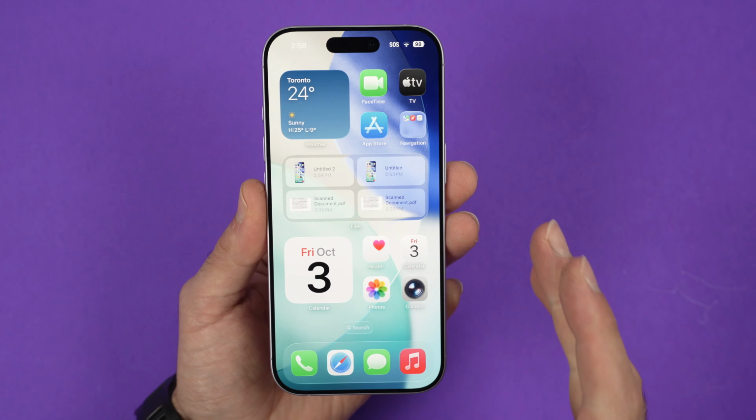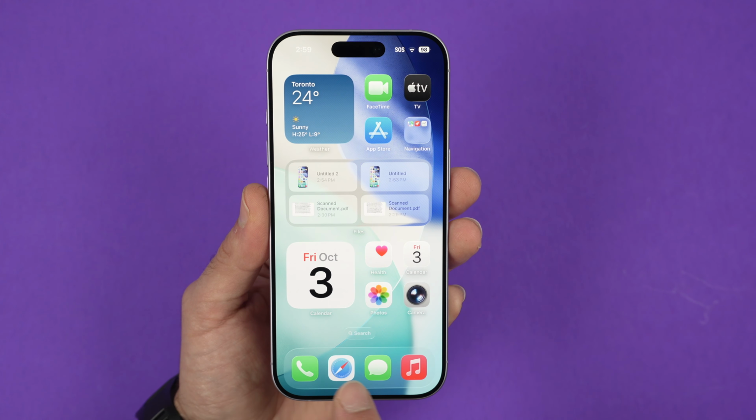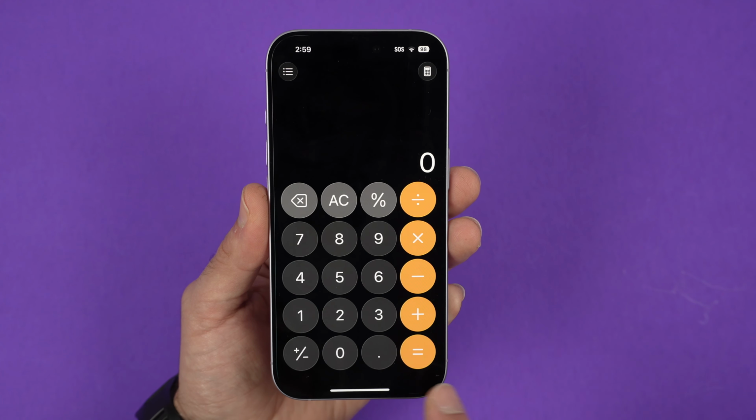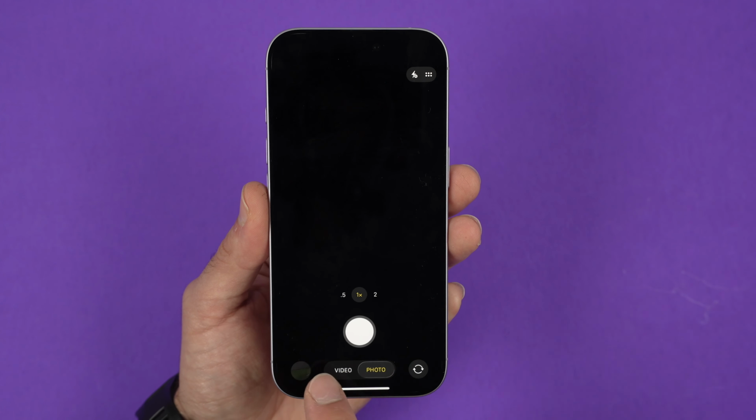You can also switch between different apps that are open simply by swiping left and right on the bottom of the screen. Just like that, I can switch between apps that are open.